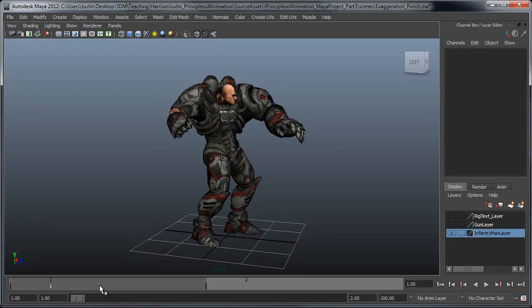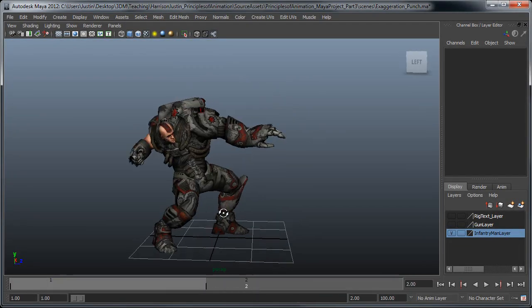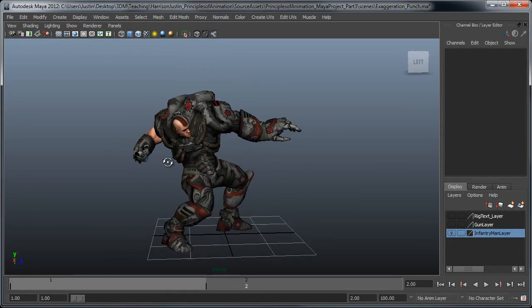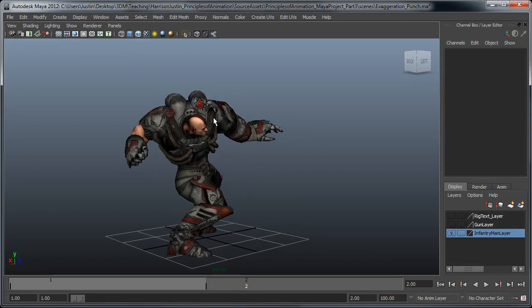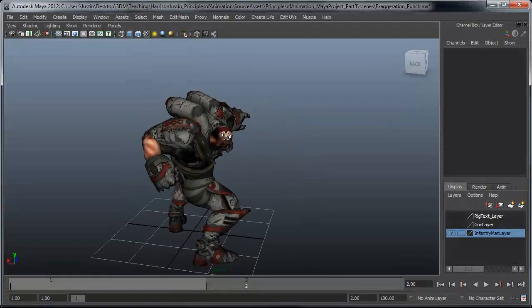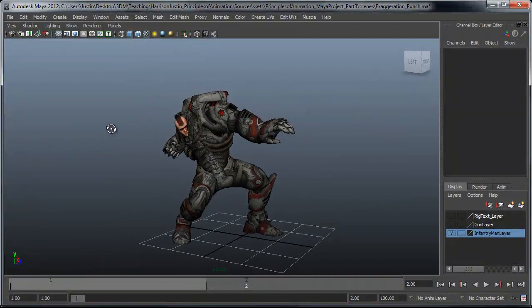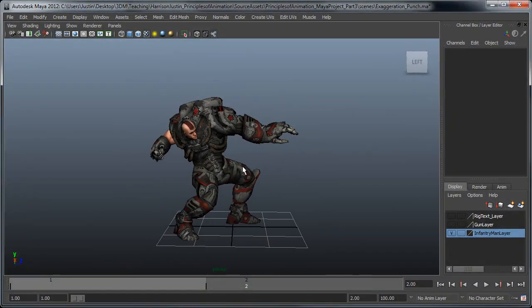So if we scroll up to the next frame here, what we can see is we've got a much better pose, a much better line of action on this character, where there's much more wind up here and a much more obvious sense that he is about to swing at whatever may be in front of him.